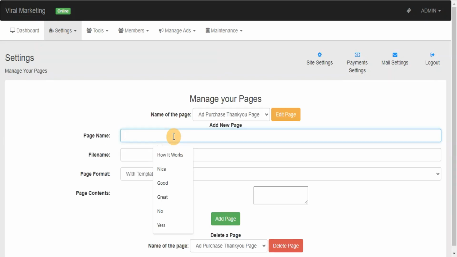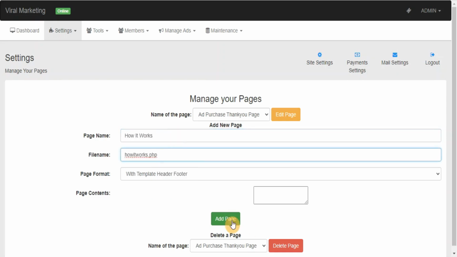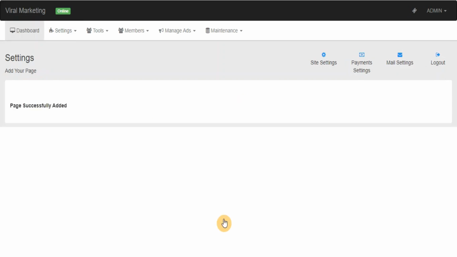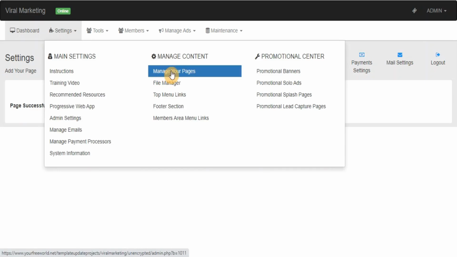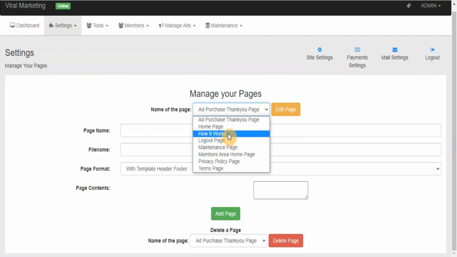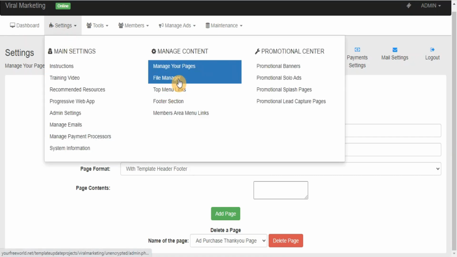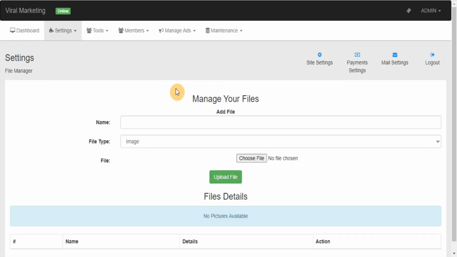Manage your pages. Here you can manage your pages like home, FAQ, login, etc., and add new pages to your system. File Manager. Here you can upload new files or delete the previously uploaded files.